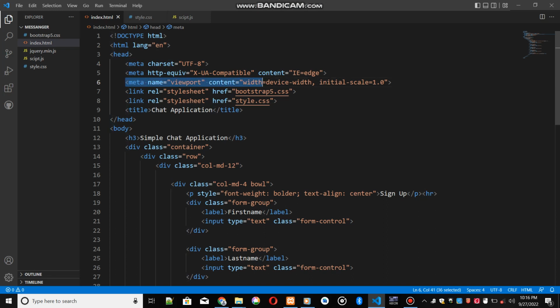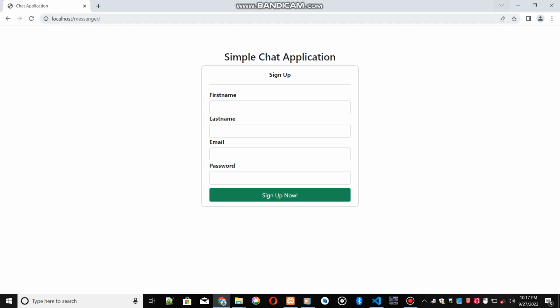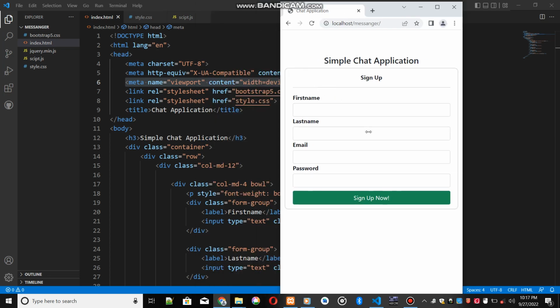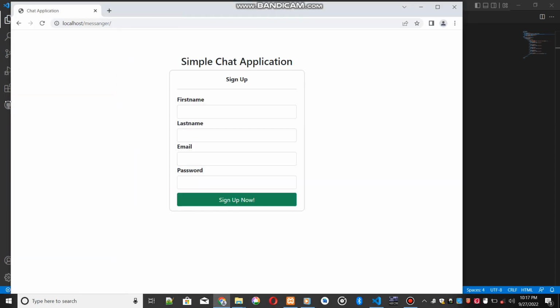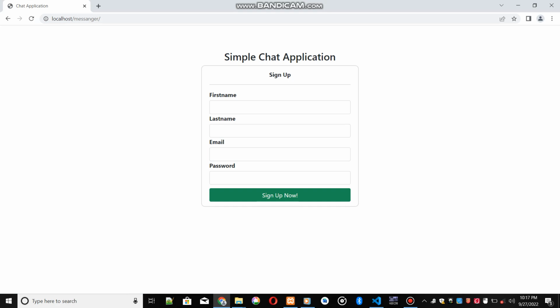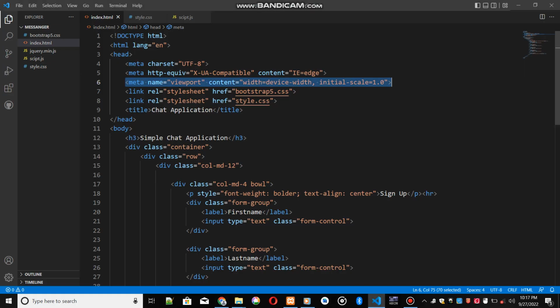So meta name viewport content width=device-width, initial-scale=1.0 is just to make this chat application fit any device screen at all. So let's just go ahead and check that. You can see how nice, apart from the Bootstrap we added, it fits properly to all the screen sizes, and when it goes the widest it becomes even smaller and kind of nice. So that is just what that line is saying.